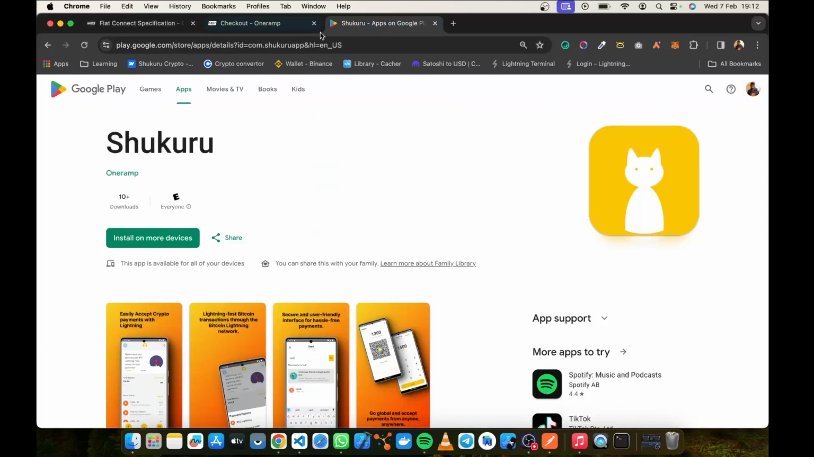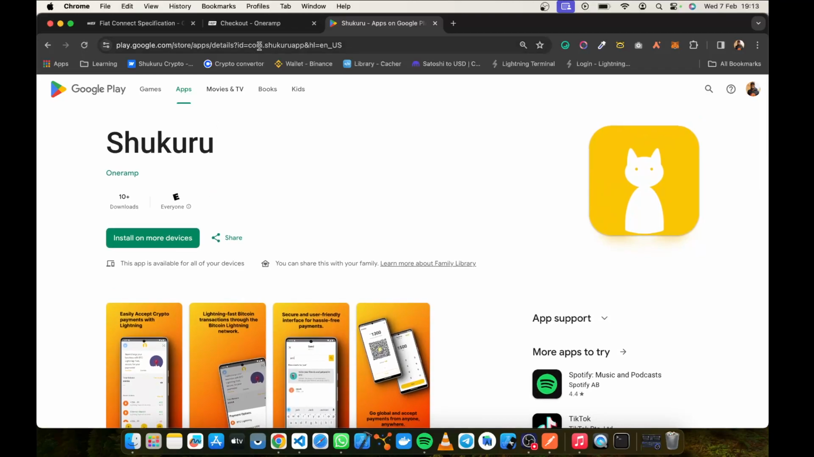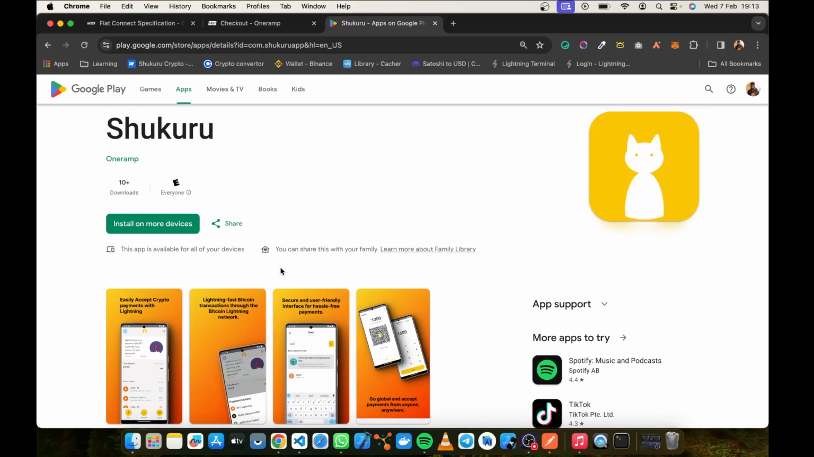Yes, so we have Shukuru, which is a mobile wallet, a mobile application for the end users that do not want to do self-checkout. They want to stay in the application and do the transactions. They have the wallet, and majorly it has Bitcoin Lightning and Celo dollar. It is also an application that is communicating with the OneRamp APIs to do on-ramping and off-ramping.